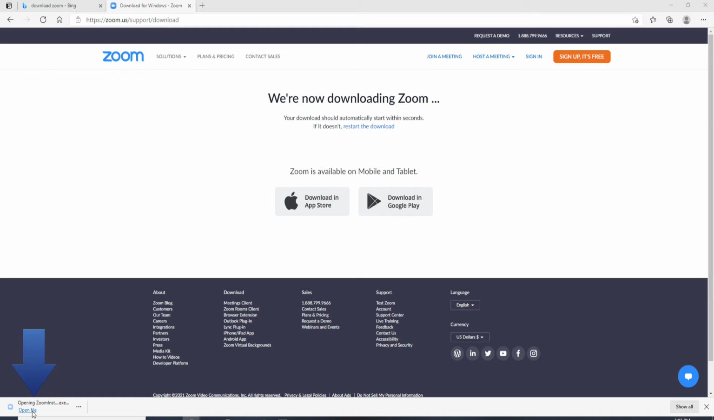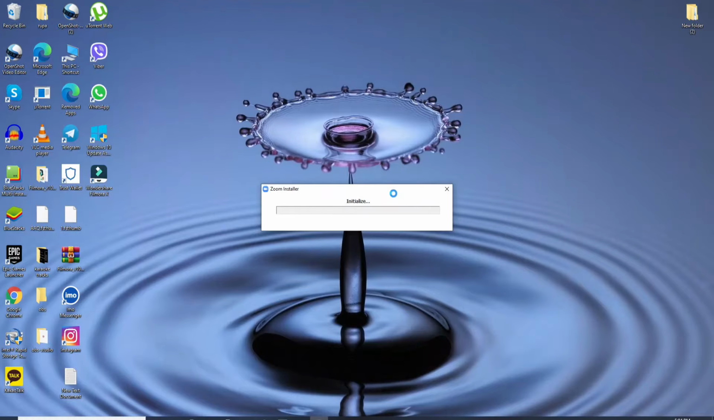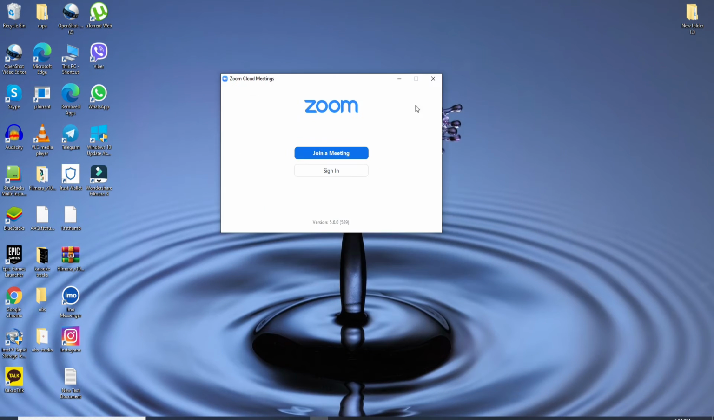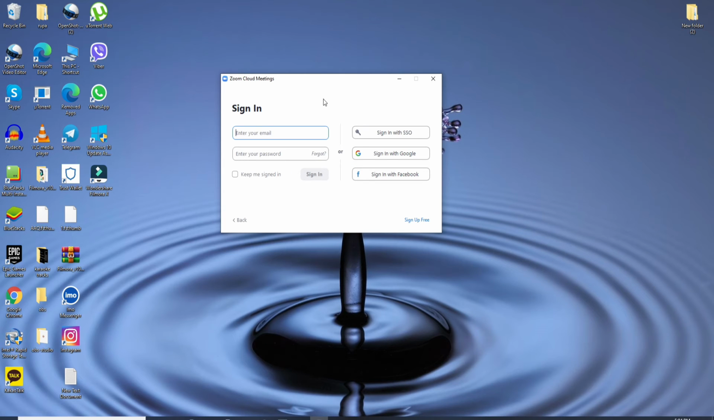Open the file after the download has been completed and wait until it installs on your device. Now, you can see that the application has opened. In order to sign into your Zoom account, simply click on the Sign In button and enter your credentials associated with your Zoom account. That is how you can easily download the Zoom application on your laptop.